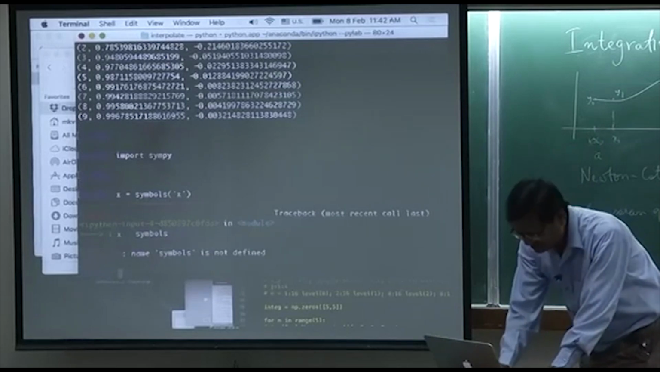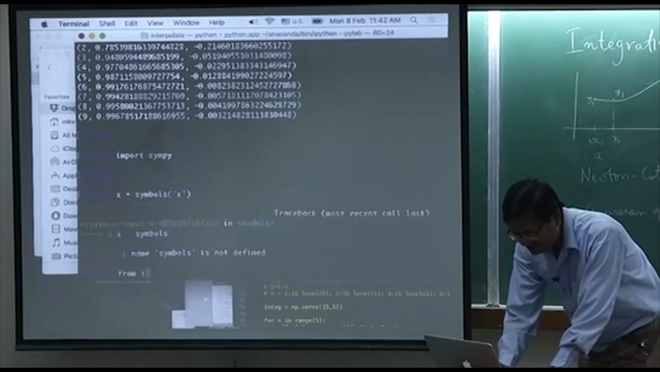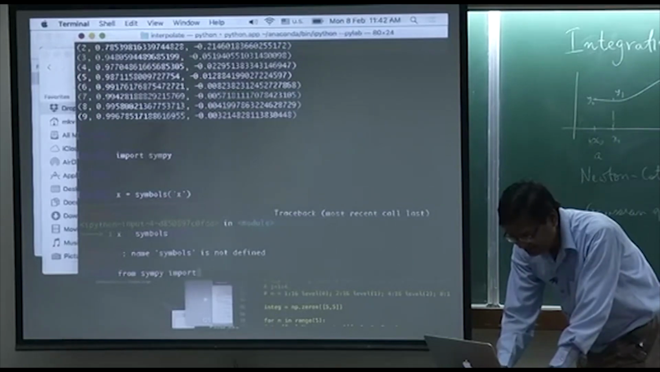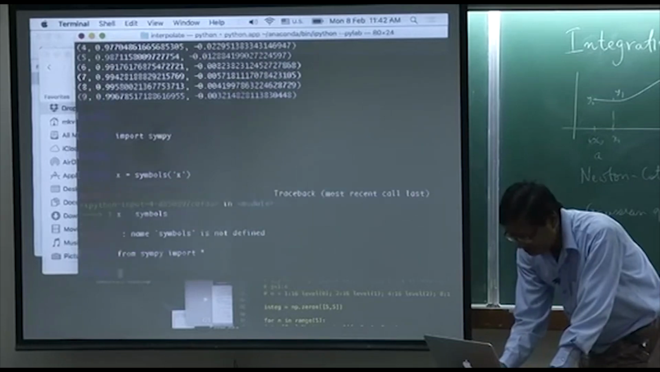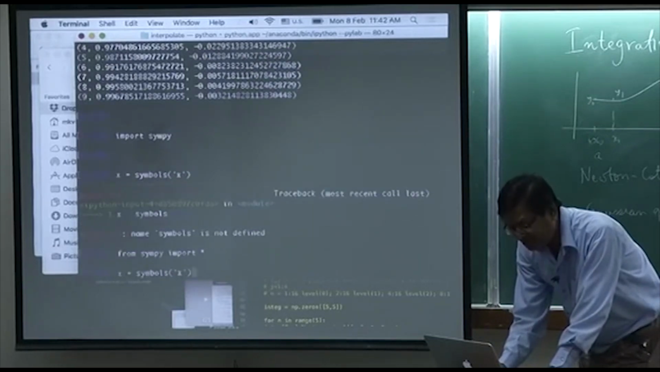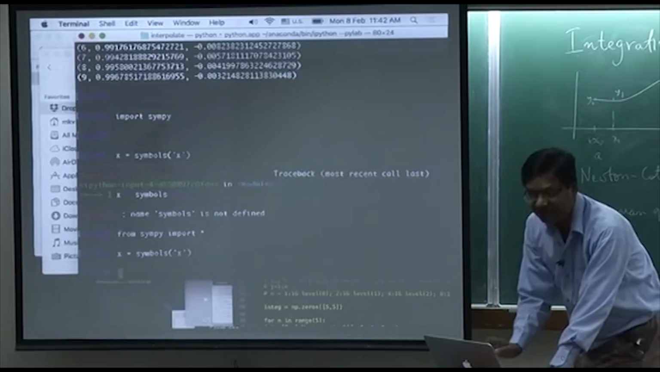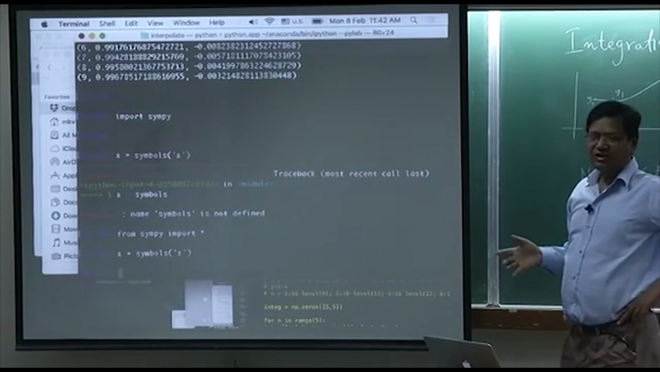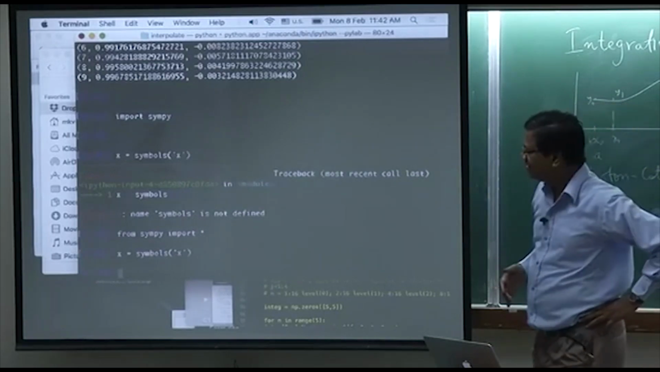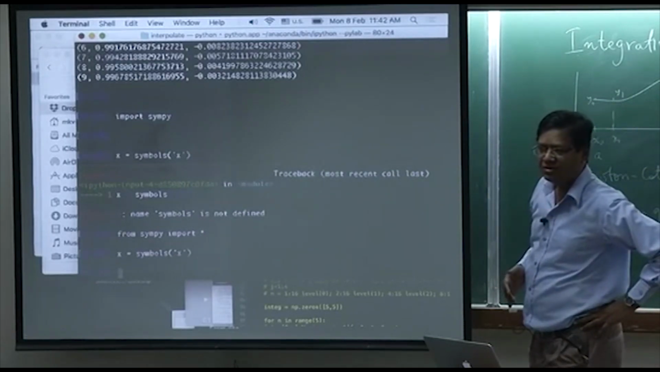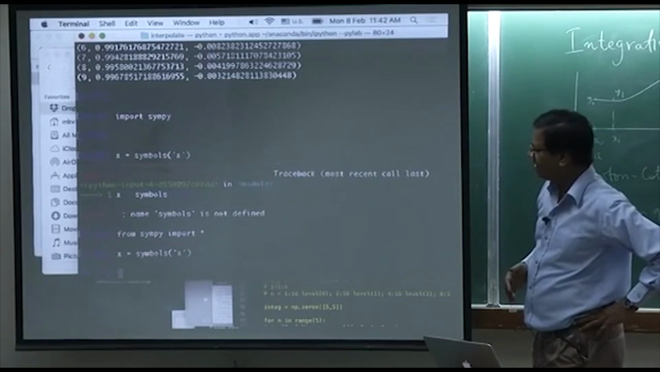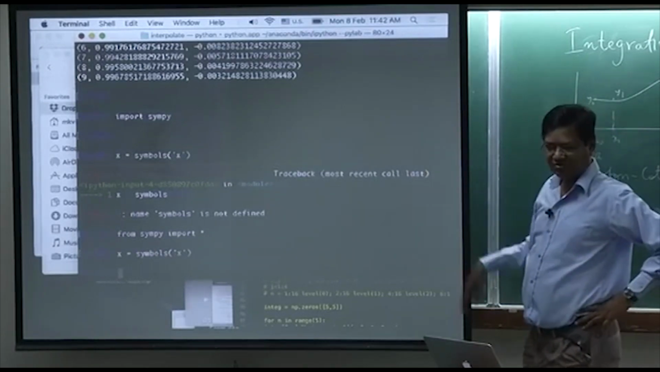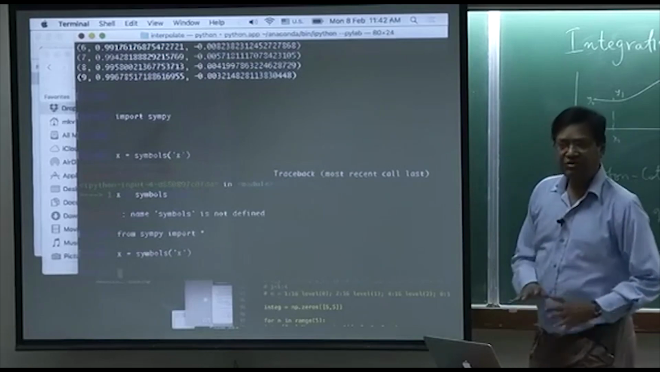Oh, actually no, let's do one thing. Because I have to say sympy dot symbols, so I won't avoid that. So x is a symbol. Star means all. Okay. So you want to integrate.